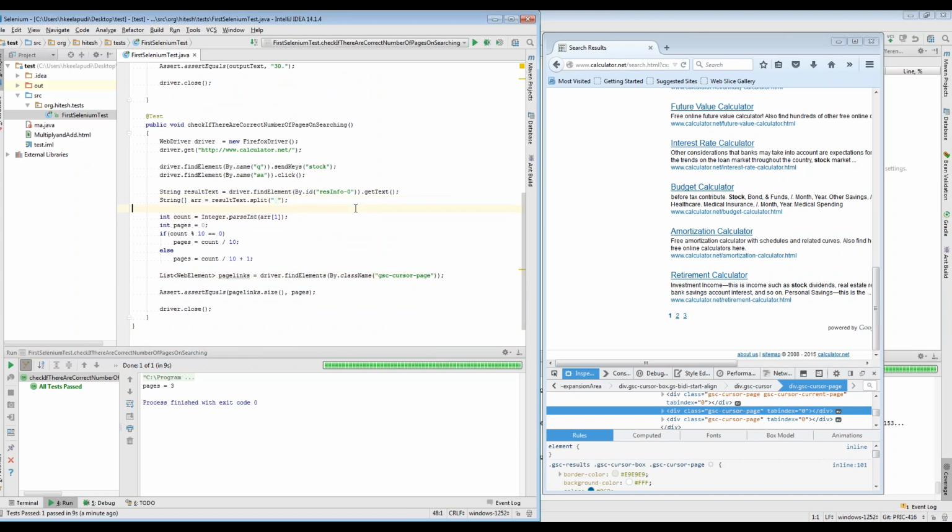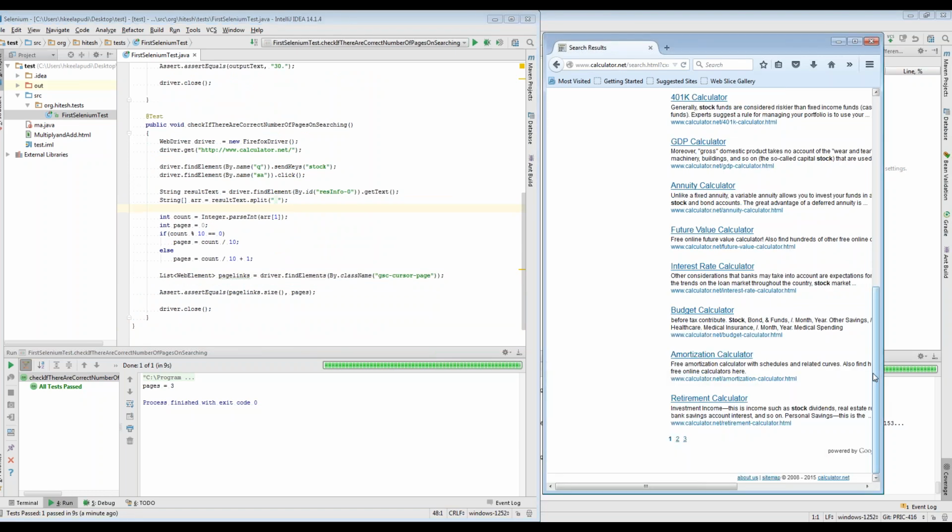Try to perform some of these kinds of operations on Selenium. I'll send you an email as to what you have to do.